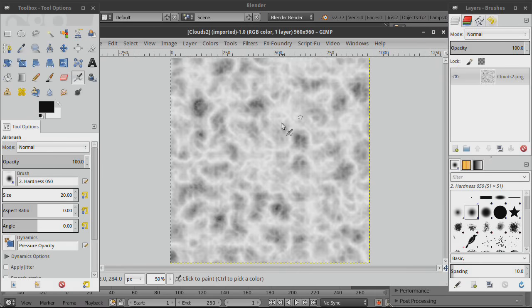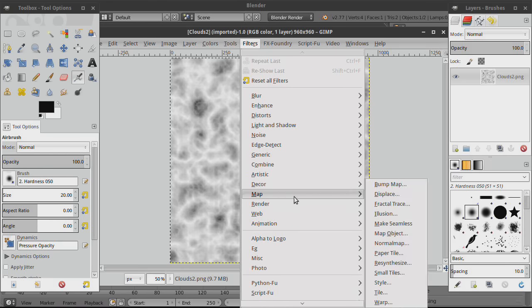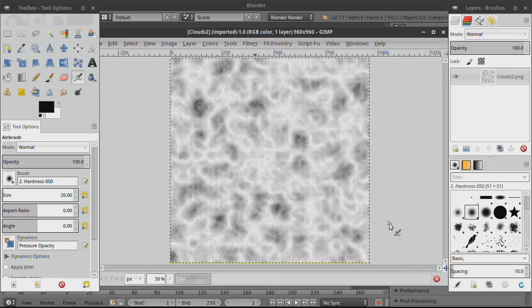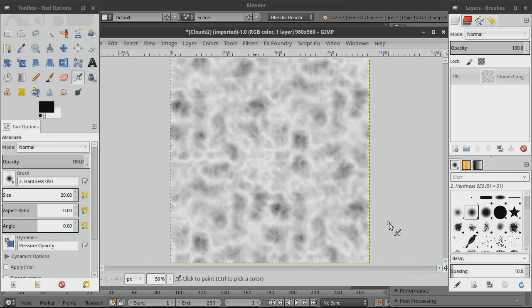What we need to do is make this seamless. There is a filter that we can use. Under the Filters tab, we'll come down to Map, and under Map we will select Make Seamless. What this does is recreate a border around our image that is now seamless, so that as you go to the edge of the top border, it is taken over by the bottom border. These pixels that would come next logically are replicated down here, and now this has an infinite edge. So we can tile this as many times as we want, and this texture will continue.